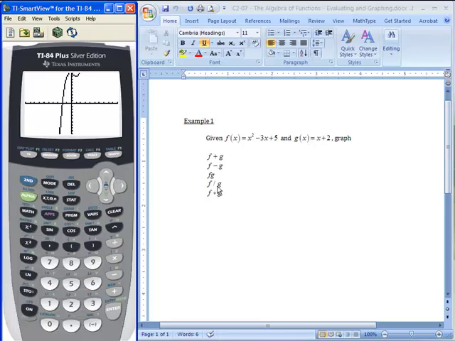We want to look at f divided by g. So we'll go back to the y equals menu. We'll go down to y3, and we'll change that multiplication to a division. And we'll press enter. So now y3 is going to be y1 divided by y2. We can graph that, and we get the following picture, the quotient function f over g.